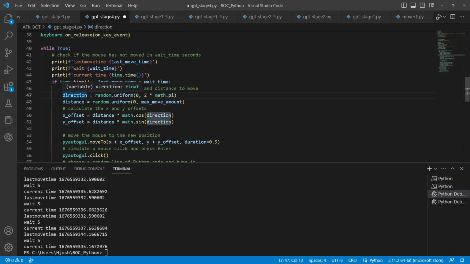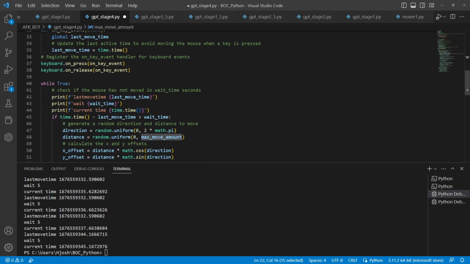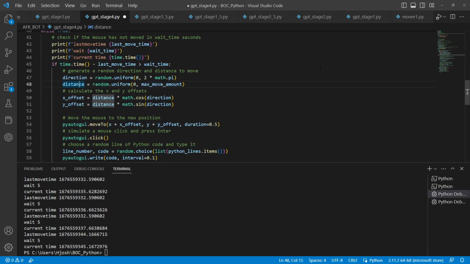Line number 47 is going to be the direction. We're using a random number here from 0 to 2 times pi. This is important because this is giving us a more realistic range of movement, maybe like a circle rather than a square, and that's why we're using math.pi. The distance is fairly simple because it's just using random.uniform from 0 to max move amount. So we're getting a random number from 0 to, again, our max move amount, in this case 500, and this is going to be the distance, how far we're traveling with our mouse in that direction.